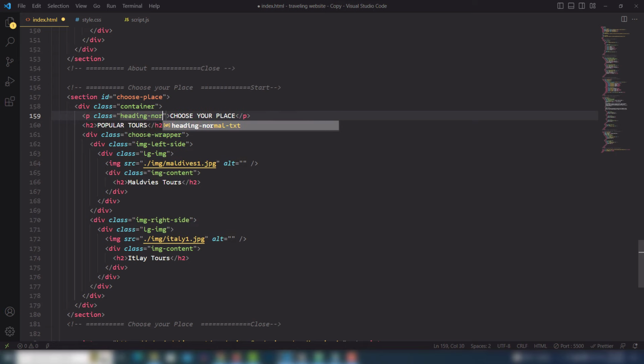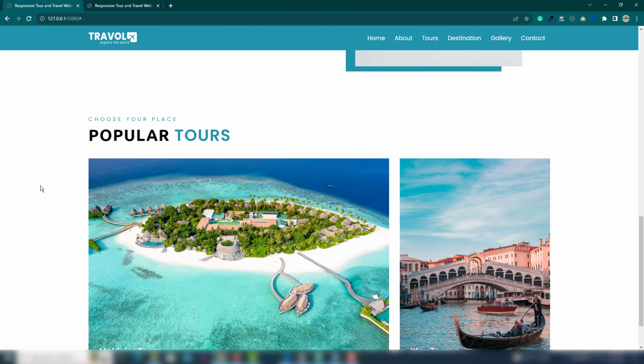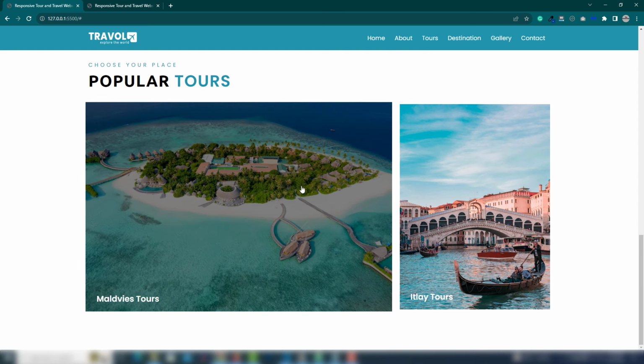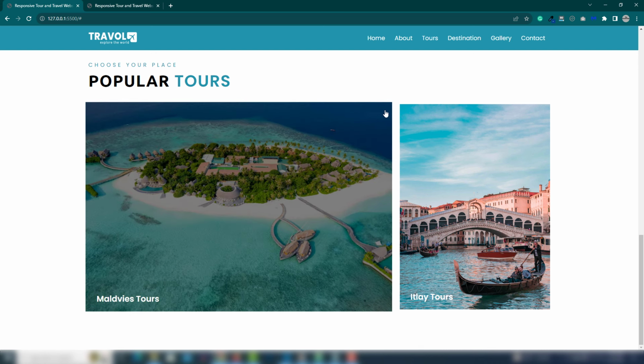hiding normal text. The popular tours, I'm gonna add it, but I need to remove that and use the span tag and paste on there. Inside the heading tag, I'm gonna use class headings. In the span tag, I'll leave that. So and look at that, right? So in the next video, we're gonna discuss all about how we can display the hidden content and how we can add the label.